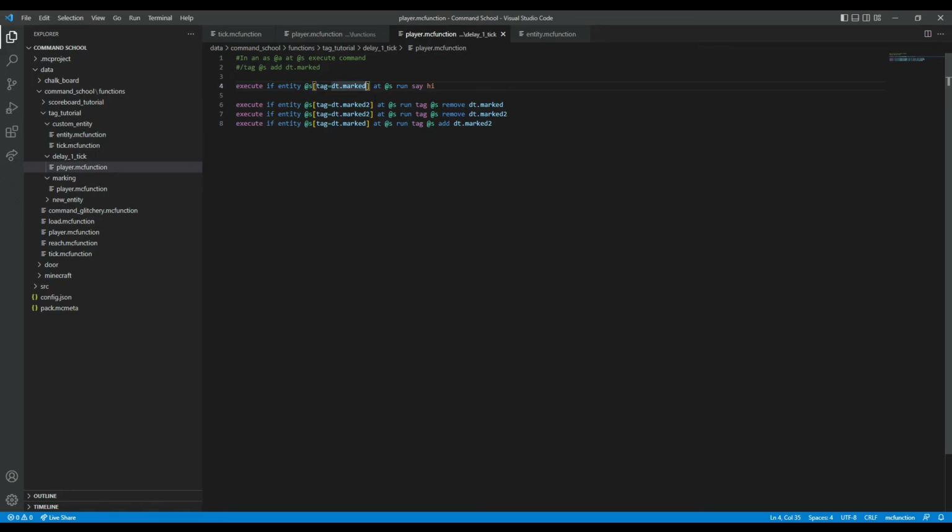More commonly, what you would actually use this for is not saying marked here, but saying marked 2 here. So you have marked, and then a tick later you say hi in chat, but you can't have knowledge of when I did the command. So like this, you can tell when the first tag happened and when the second tag happened. But normally you would have it like this, so it only happens 1 tick later, not both 1 tick later and immediately, right?